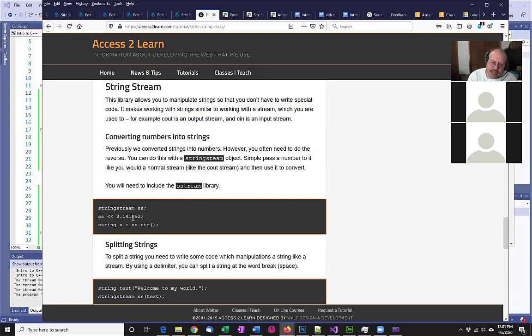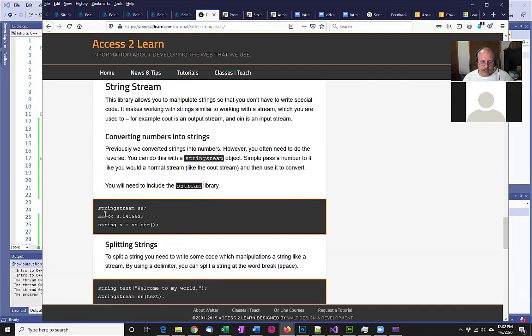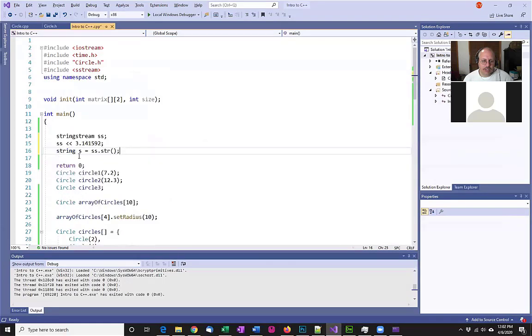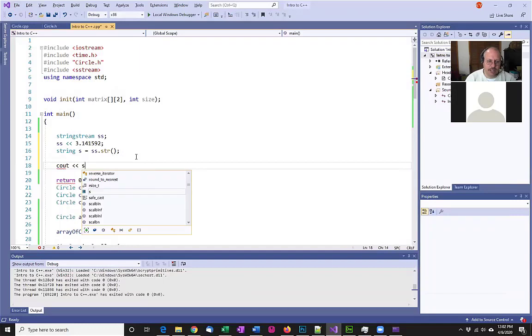There are a couple of things you need to know about this, though. Number one is I have to include the proper header. It's real simple. If I come up here, you can see it's done already in this example: include sstream, which is short for string stream. Okay, and I can use cout.